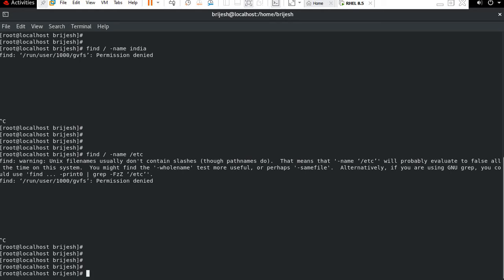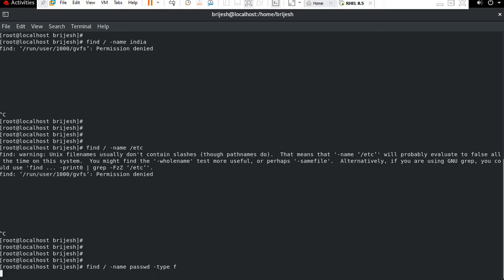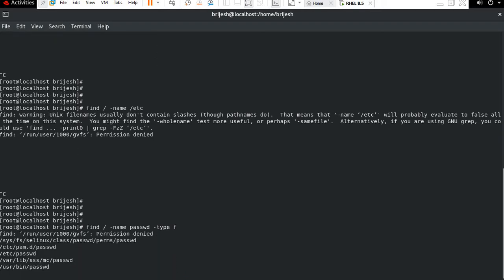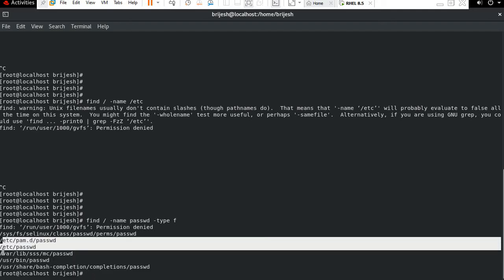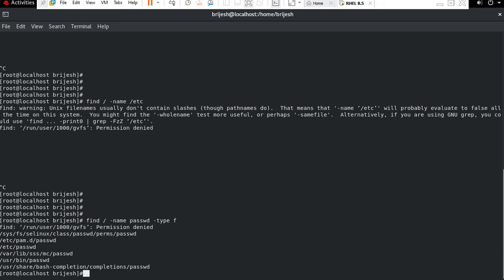So how can we find files only? To find files only guys, just type find space slash space hyphen name passwd. Okay, space hyphen type, then what is it? It's a file. So passwd is our file. So just run it. You can see it's finding now guys. You can see passwd. Okay, so it easily finds it.